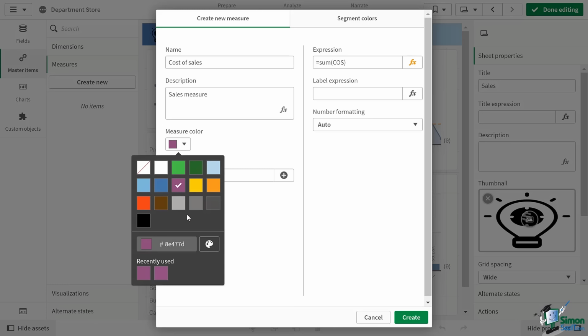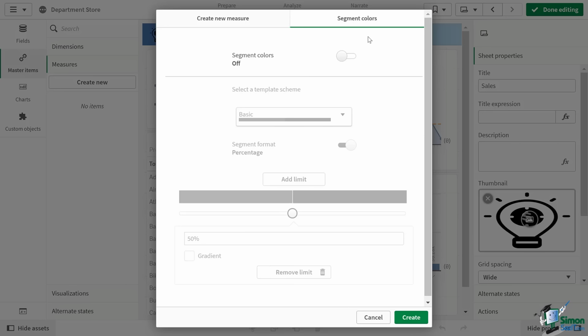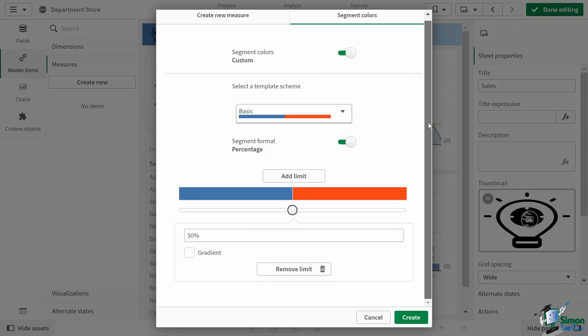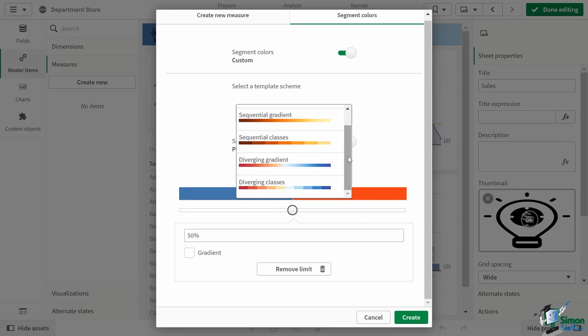The segment colors tab also lets you assign a color gradient or segment scheme to a master measure, enabling you to color visualizations by measure using colors other than the default color schemes. If you choose to color by single color, the master measure's color is used instead of the color scheme. On the segment colors, toggle the Switch button to Custom. This enables the rest of the options for the tab, then select a template scheme. You can choose from diverging classes, basic, sequential gradient, sequential classes, or diverging gradient. Let's set this to diverging classes.